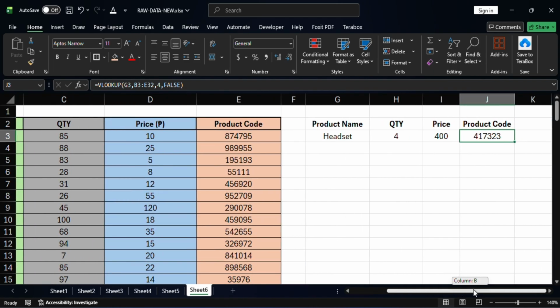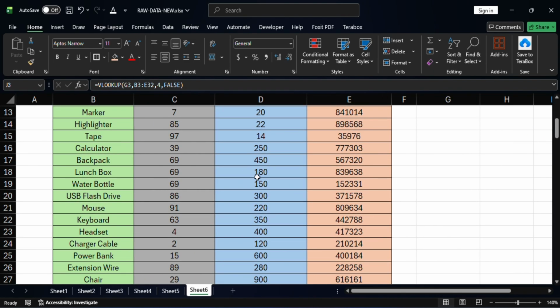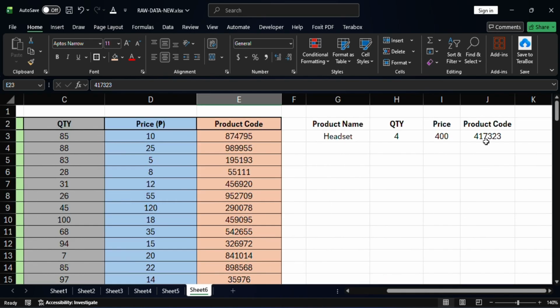Okay, so check natin si headset. There are 4 quantity, the price is 400. Yung code niya is 417323. Check natin, 417323. So meaning accurate lang.